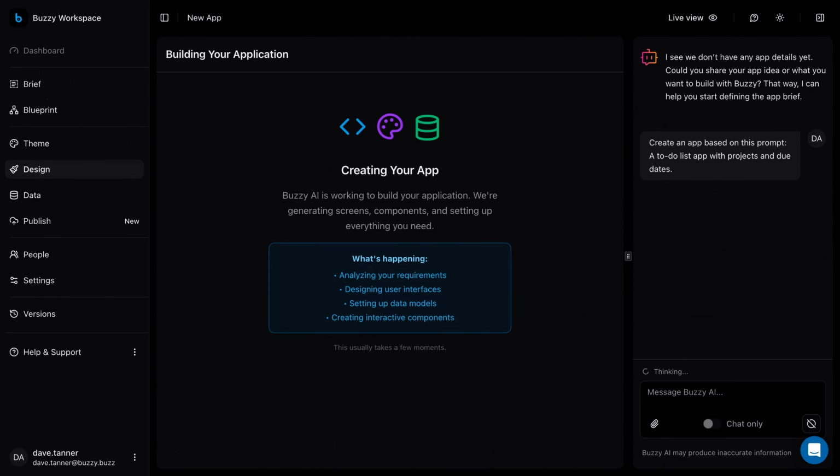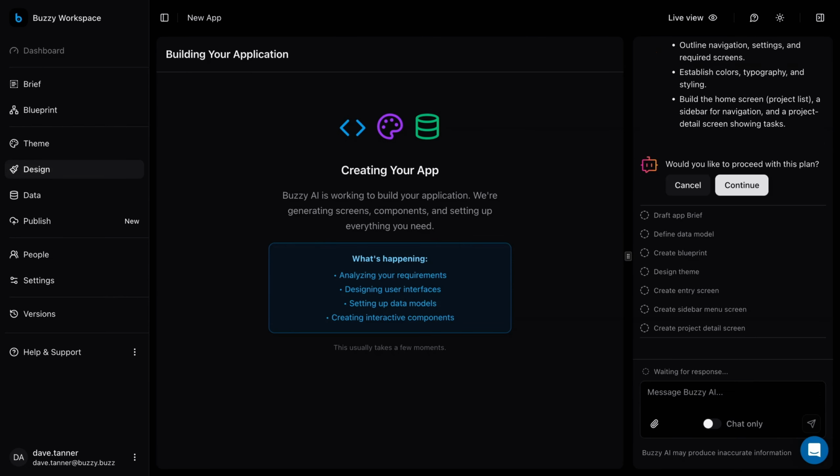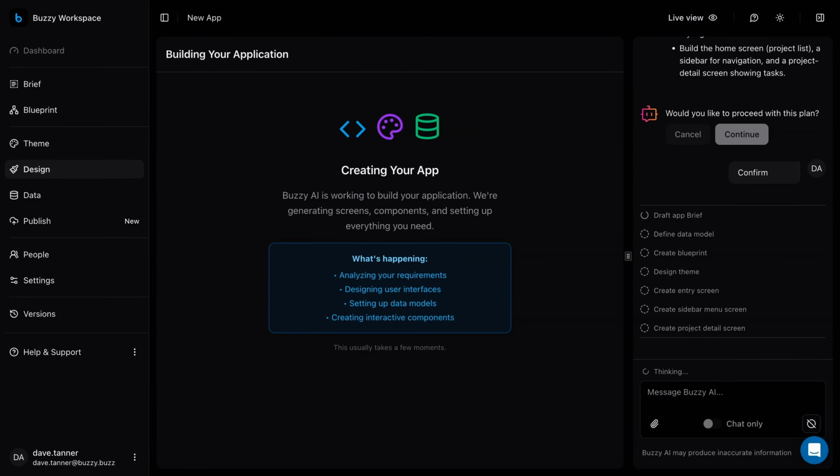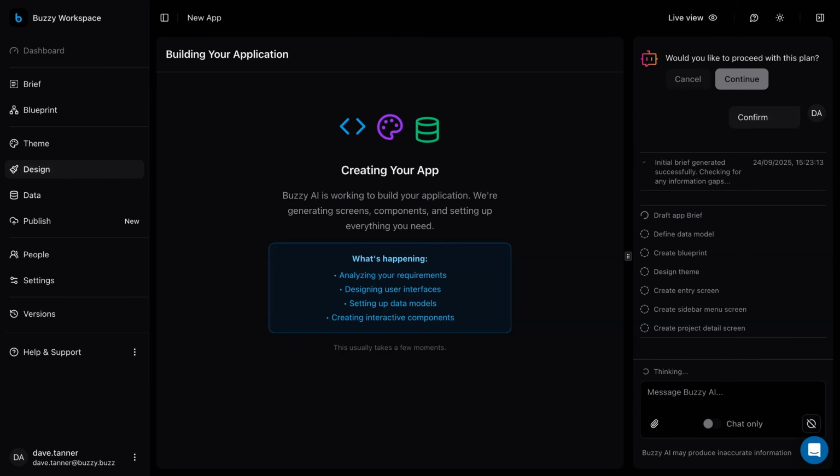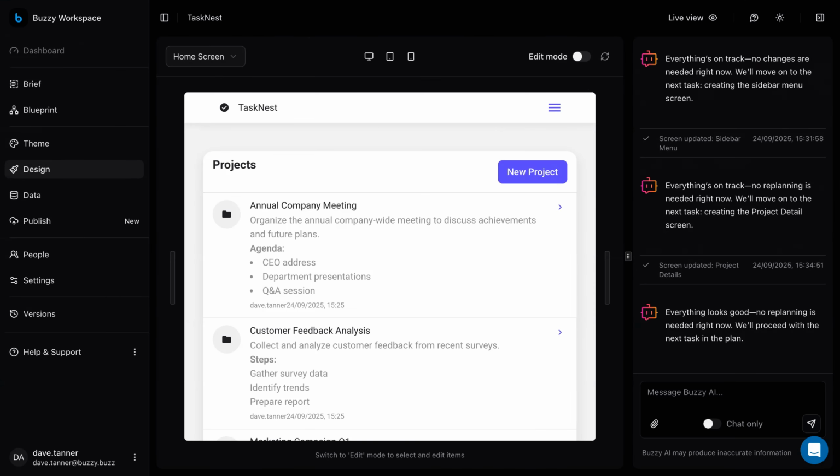Buzzy's AI will instantly get to work, generating a plan for your full app. Screens, layouts, data, logic, all based on your prompt. You may need to confirm that you want to proceed. Behind the scenes, Buzzy breaks your prompt into parts, defining data models, screens, components, and navigation. In minutes, you've got a fully functional MVP you can refine and publish.